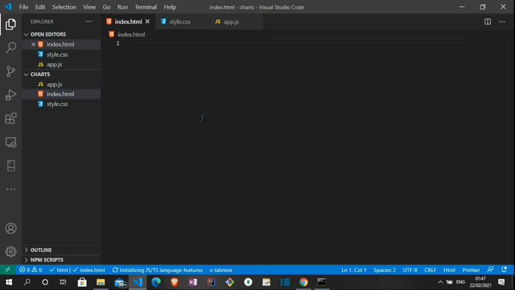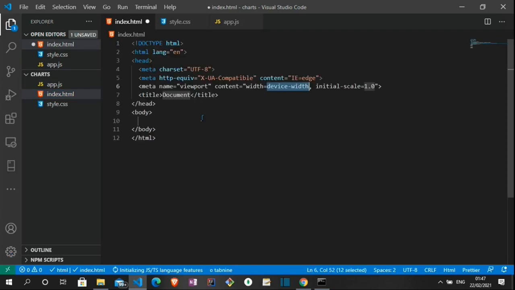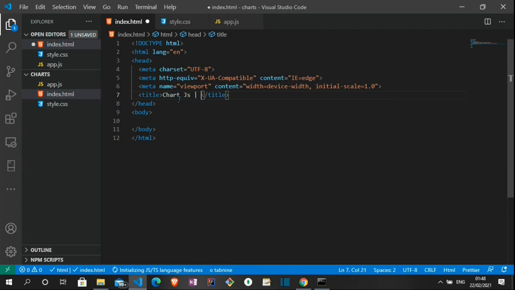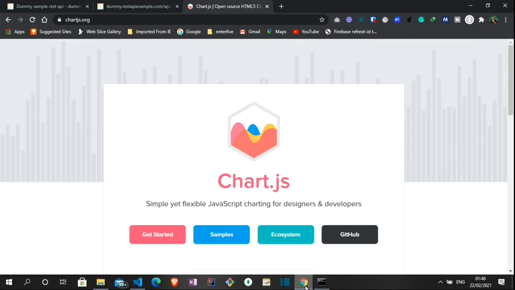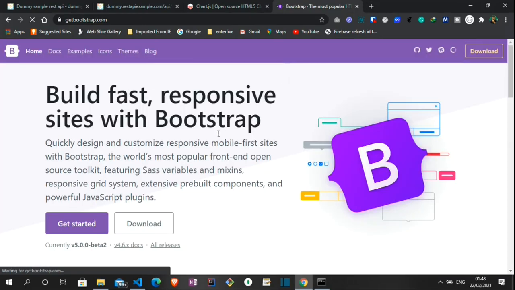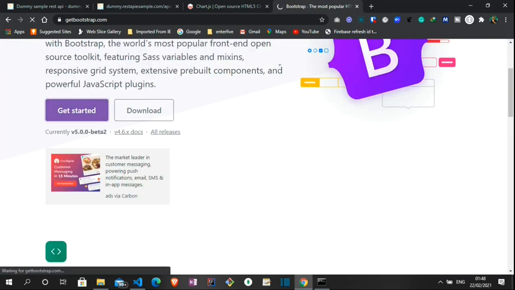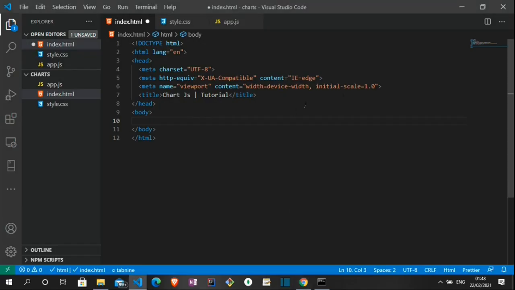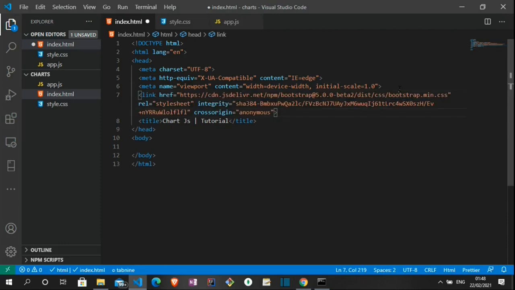So getting started first with the index.html, let me generate a boilerplate. For the HTML title, let me just say chart.js tutorial. And then for the body, I think I'm going to make use of Bootstrap. So let me just go to getbootstrap.com and then copy the CDN so we'll have access to the classes. Click on get started. So this is going to be in form of cards. So let me put this CDN in the head tag.